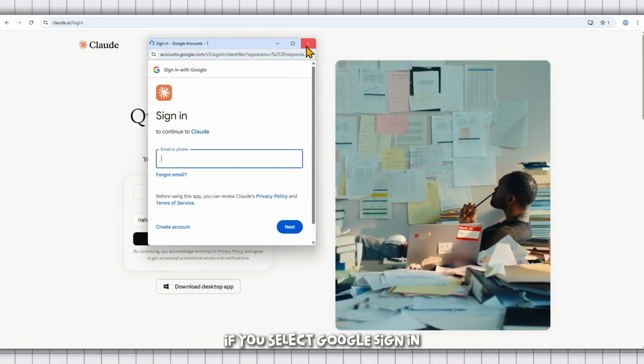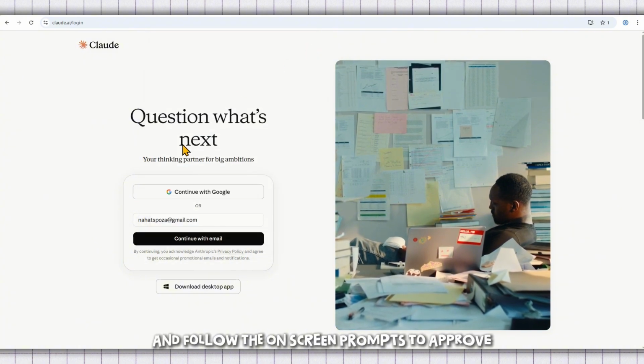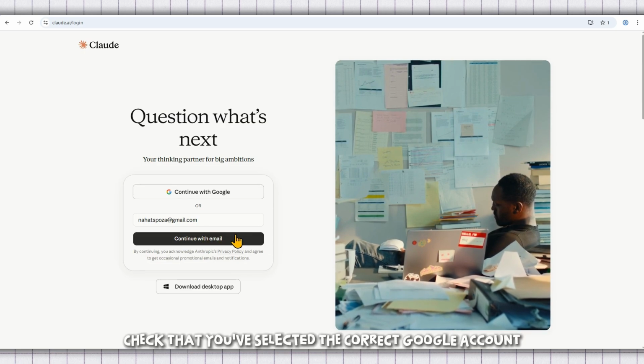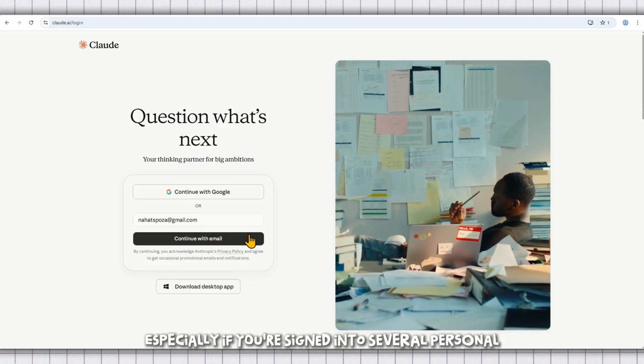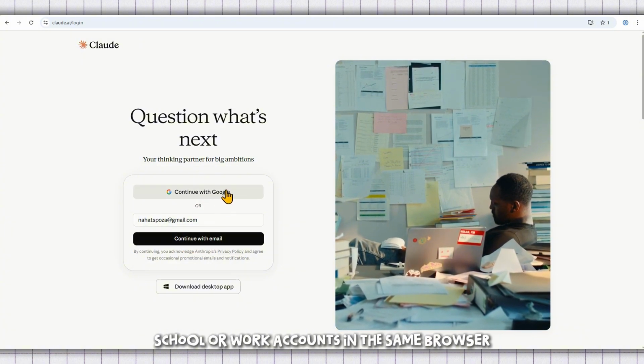If you select Google Sign In, just choose the account you want to use and follow the on-screen prompts to approve access and continue. Before confirming, check that you've selected the correct Google account, especially if you're signed in to several personal, school, or work accounts in the same browser.